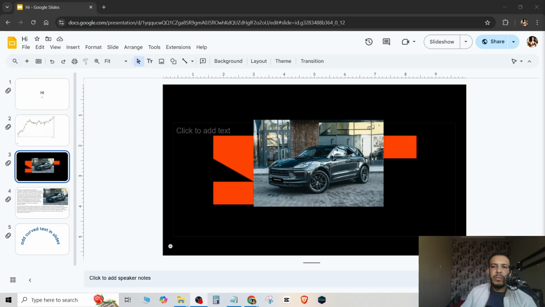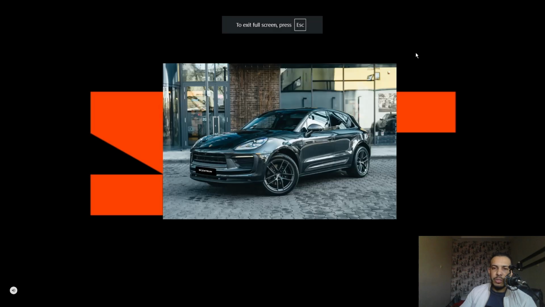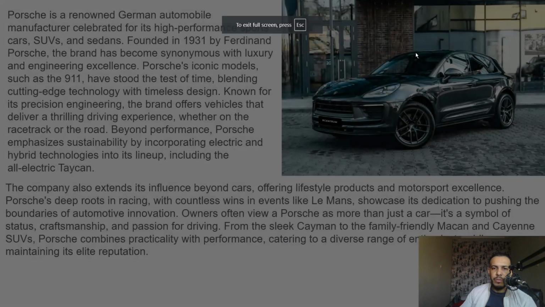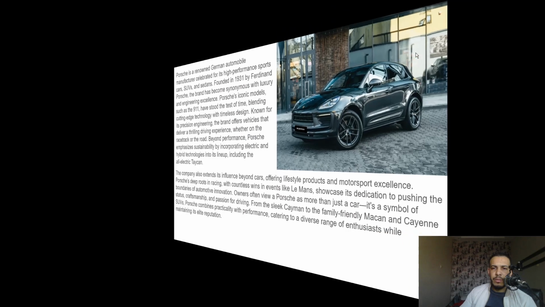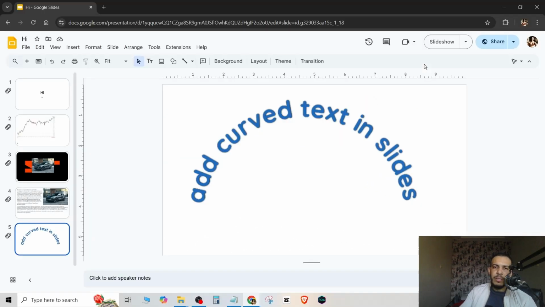So first of all, open your Google Slide. And as you can see here, we have some transitions. Okay, we have this one, we have this one. So to remove them, it's simple and easy.